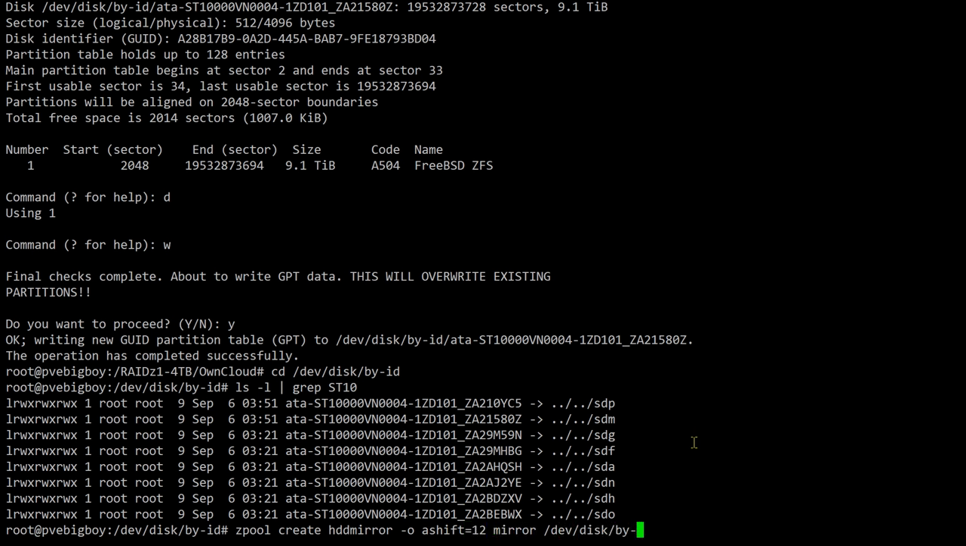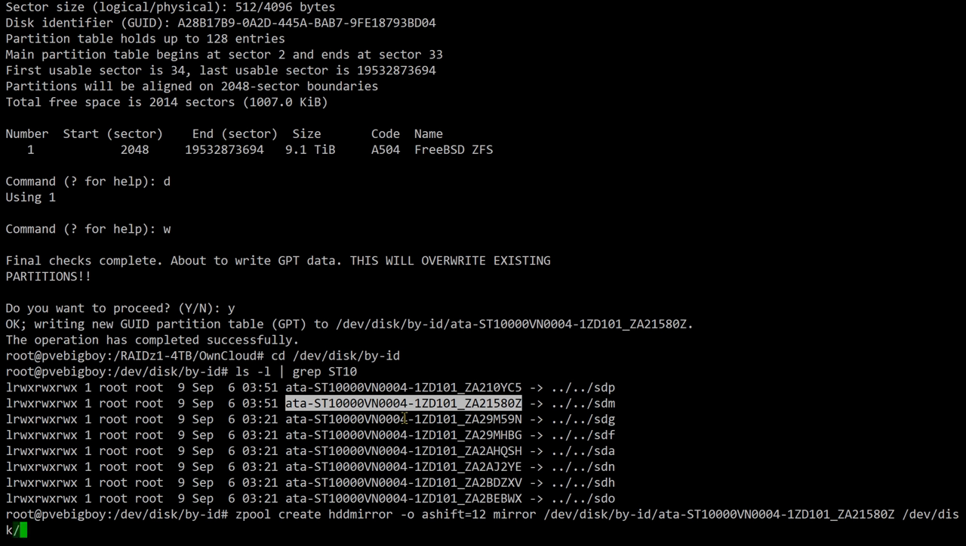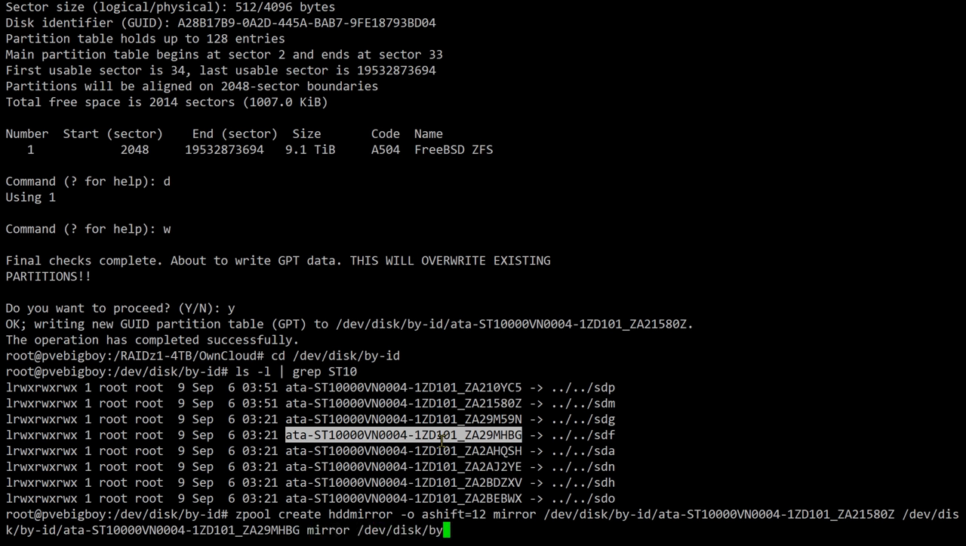Okay, next we're going to create our new pool, which is going to be our mirror pool. I'm calling it HDD mirror. It's just the name I like to use for it. And then I'm using minus O ashift 12 because these are advanced format disks, so they have 4K sectors underneath the 512 byte emulation layer. Basically, nowadays you should always use minus O ashift=12 just to be sure.